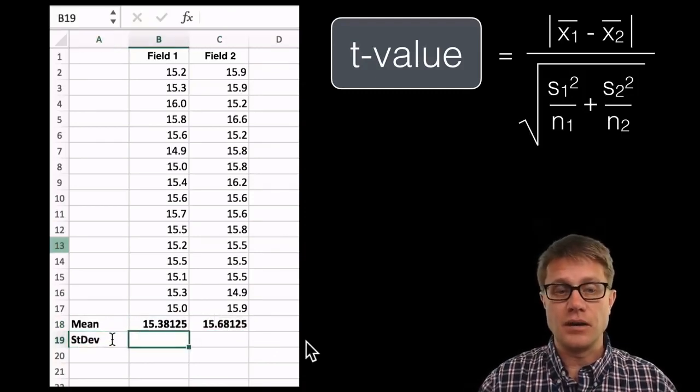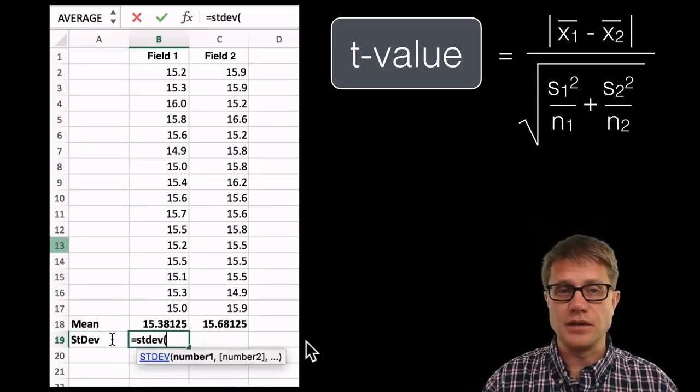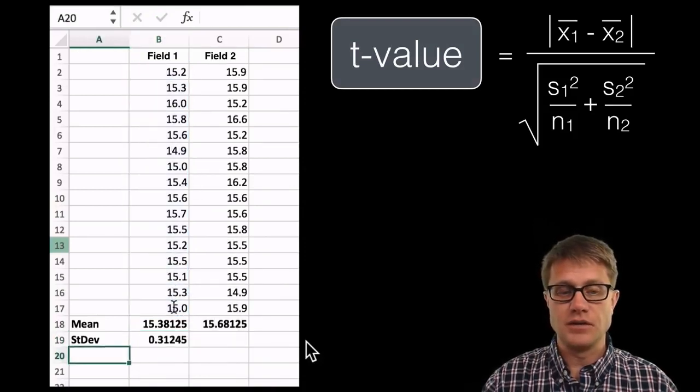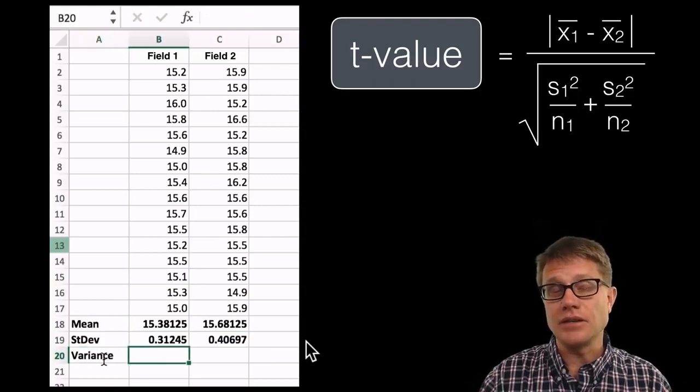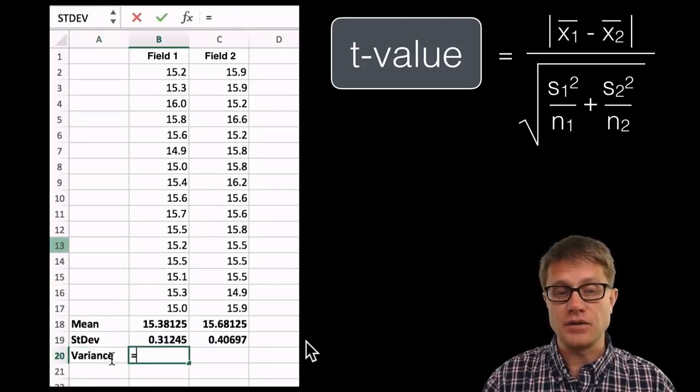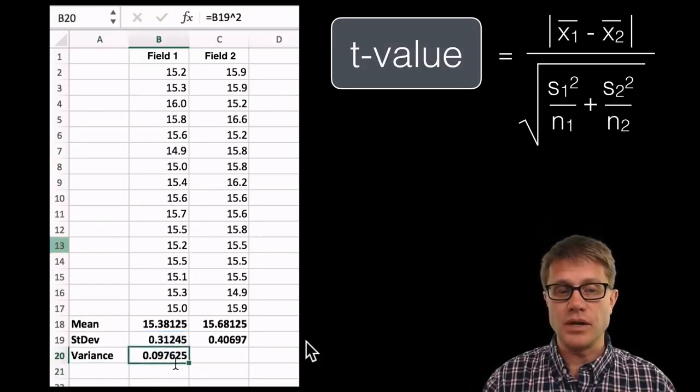Next thing I have to figure out is my standard deviation, so that's equals STDEV, left parentheses. I'm now going to select the field 1 sample, and now I put end parentheses, so we're going to have a standard deviation of 0.3124. I'm now going to apply that to field 2's data set, so we have a higher standard deviation. Remember, I now have to calculate the variance. To do that, you have to square the standard deviation. So I'm going to select that cell and bring it to the second power. So there's my variance for field 1, and now here's my variance for field 2.